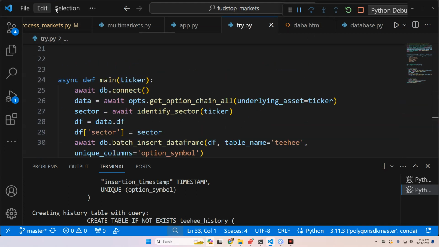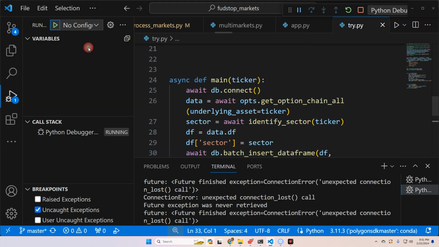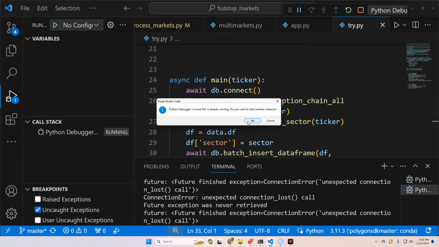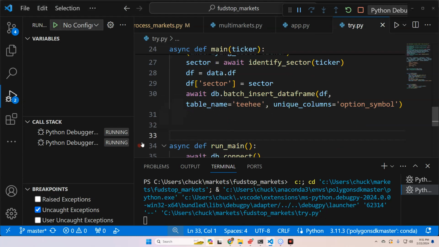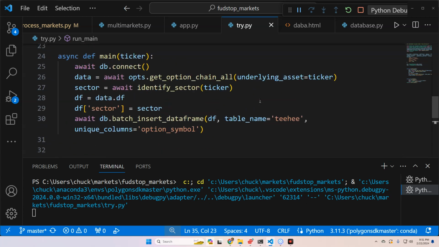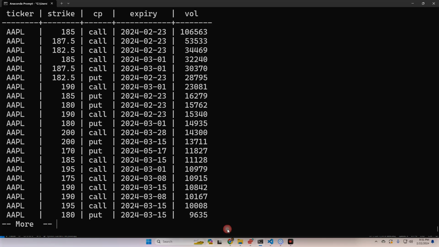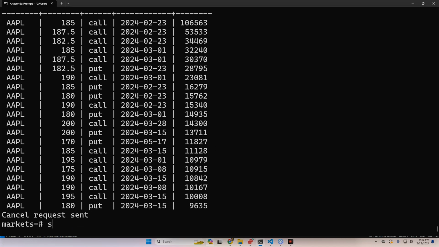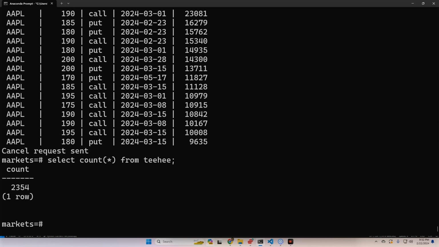So let's go ahead and try that again. Unexpected connection error. I better not give me any trouble. So as of right now, if we go and we count, select count from teehee, we have 2354 as of right now. My computer's getting slow on me.